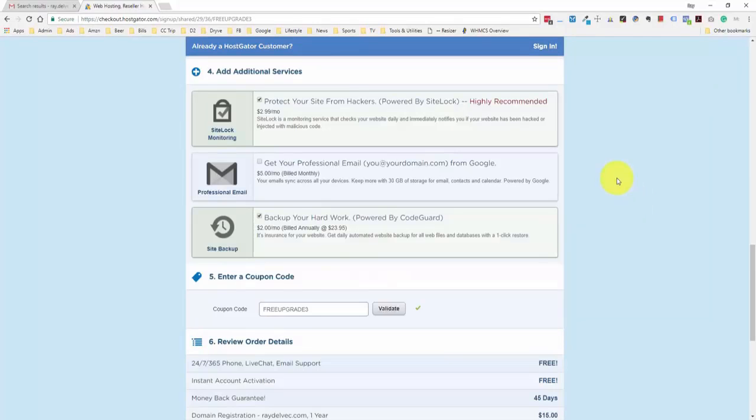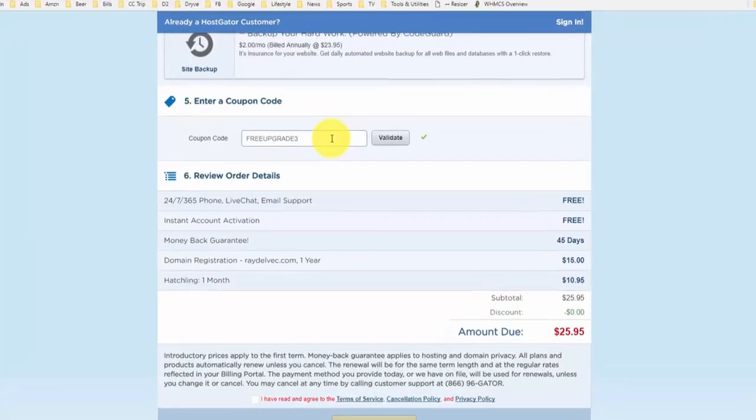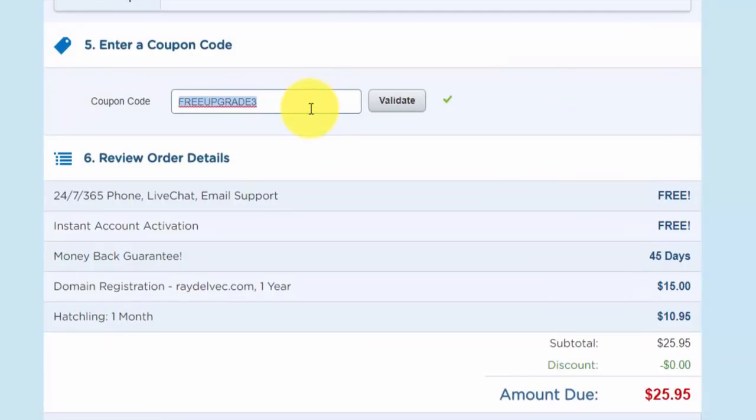The next section here is for additional services, and once again, we can deselect all of these. We don't need them, and you can always upgrade if you do in the future. Now this is where we can enter our coupon code, and right now the amount due is $25.95, but if we type in the coupon code 1WP hosting and click the validate button, you'll see that our total goes down to $12.96. And this includes the domain registration for 1 year, which is $12.95, and our 1 month of the hatchling plan is going to be 1 cent.